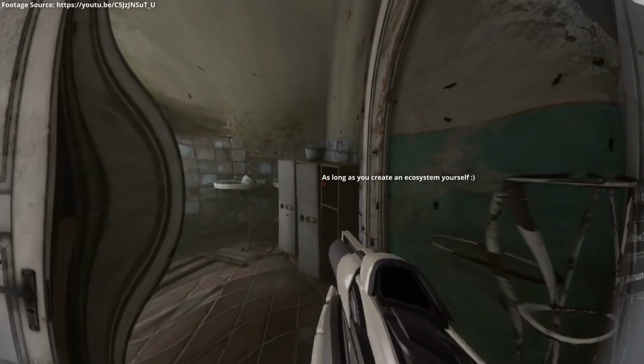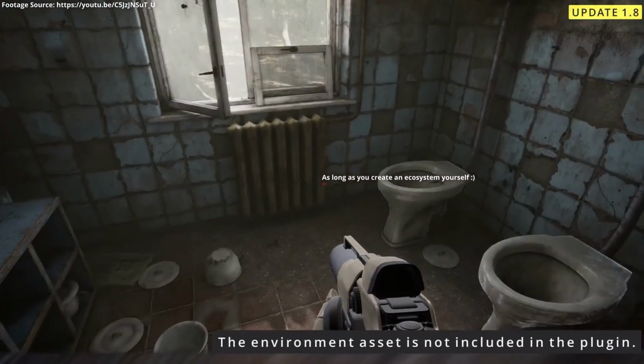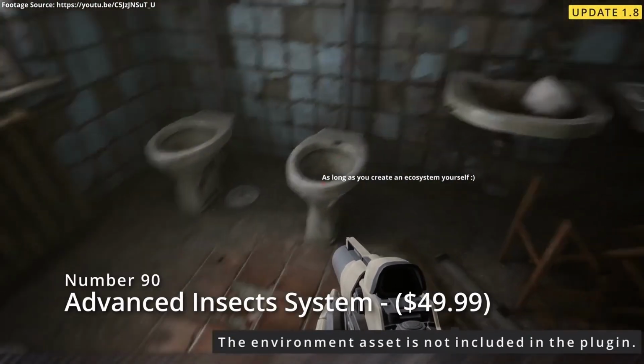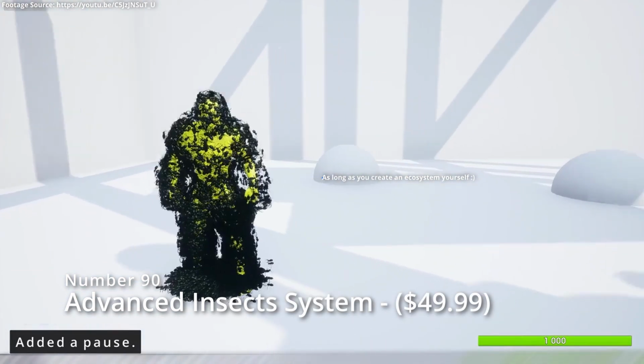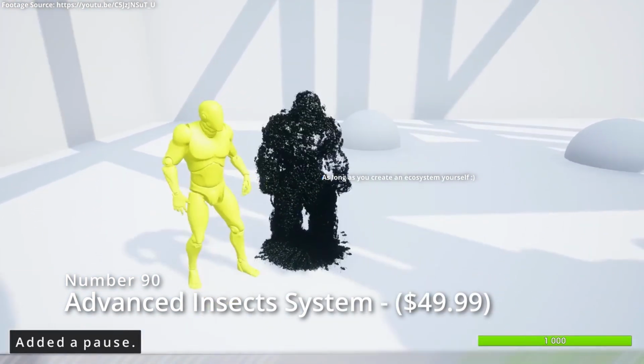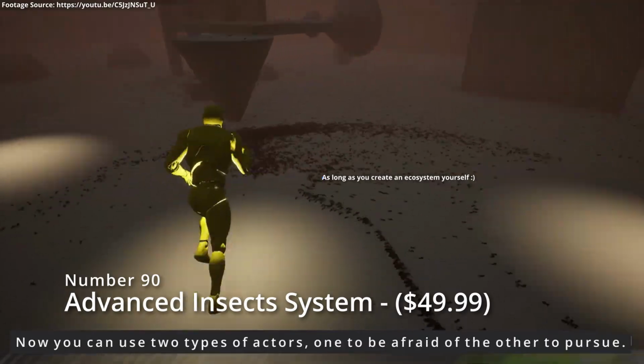Create parts of a virtual ecosystem using Number 90. Advanced Insect System. AI insects will fight through their hard insect life, together with an optimized team for the best performance. Create ants, spiders, beetles and more.